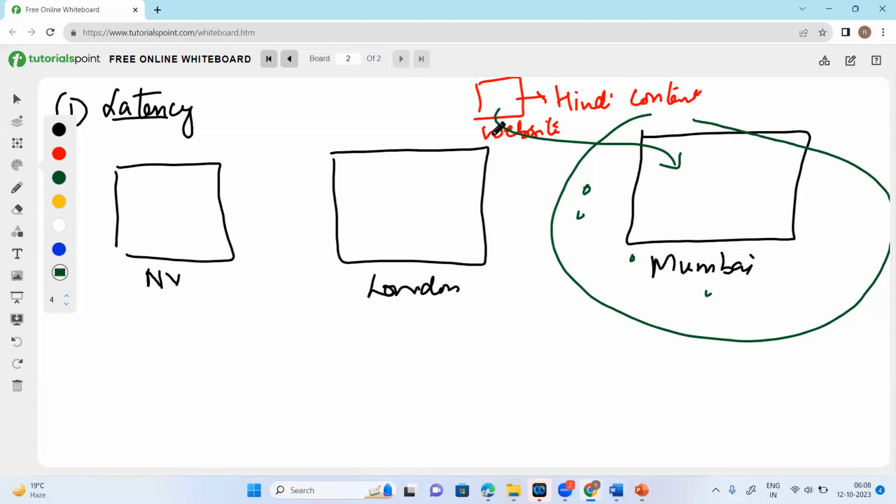So this is how we select our region. We make the choice of our region based on the latency. We want to deliver the content closer to the user to reduce the latency and to improve the user experience. Is this clear?